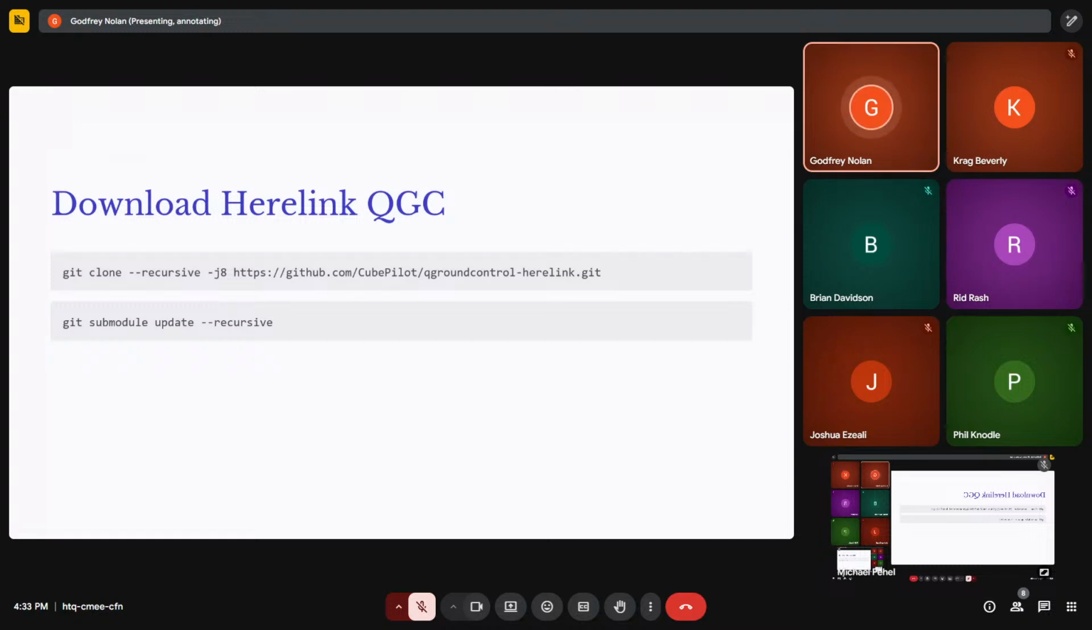Okay. So we've got to do a git clone for our Herelink code. We're going to download the Herelink version of QGC from github.com/kubepilot. It's going to download whatever the last stable one is. It's not going to download it from master. And then we want to make sure that we do, to be sure, git submodule update --recursive.